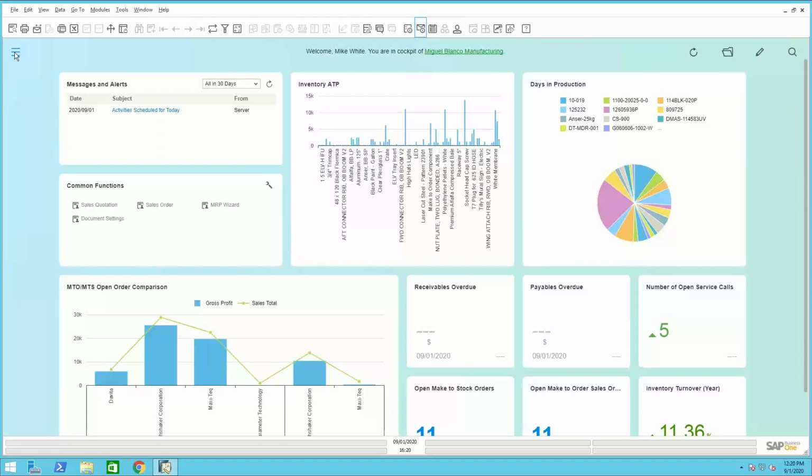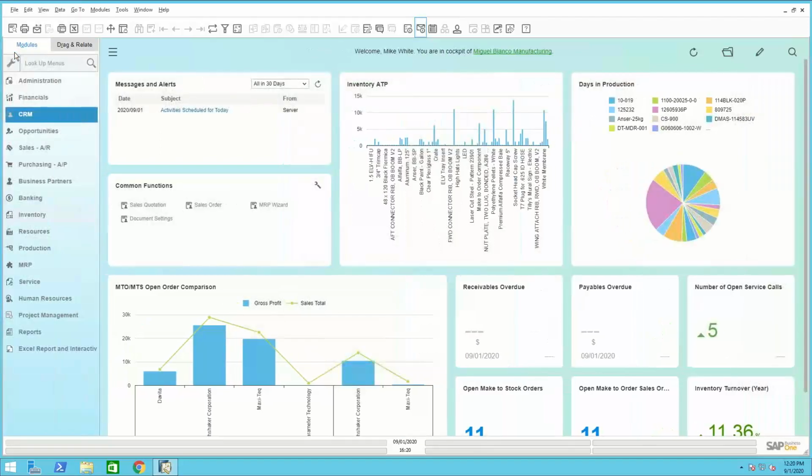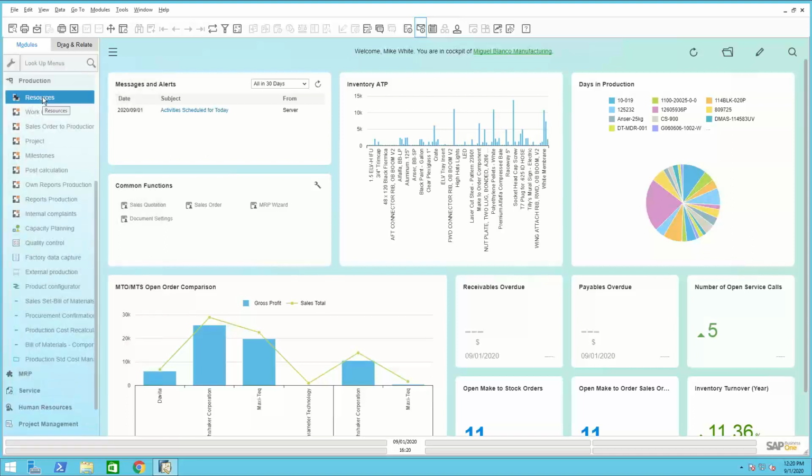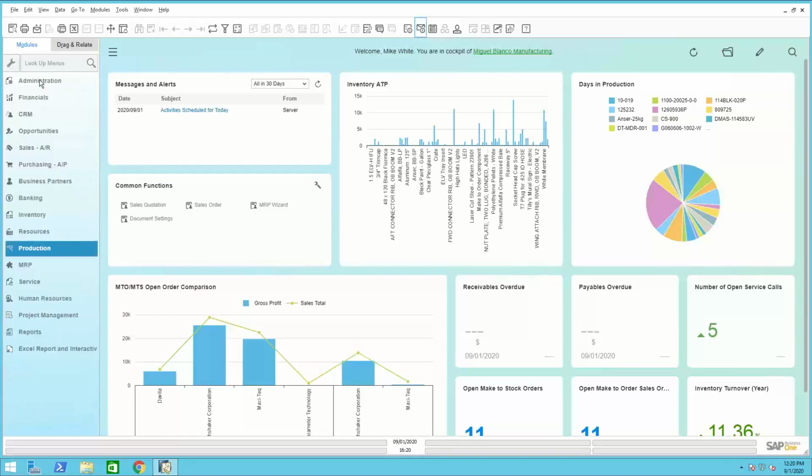So off to the left here, I can slide in my main menu. Now this looks just the same. This looks identical to any Business One system out of the box. But when I open up the production module, you can see that there's a lot more capabilities showing up here, and that's because of the Beas extension. So the best way to see Beas in action is let's see it in action.